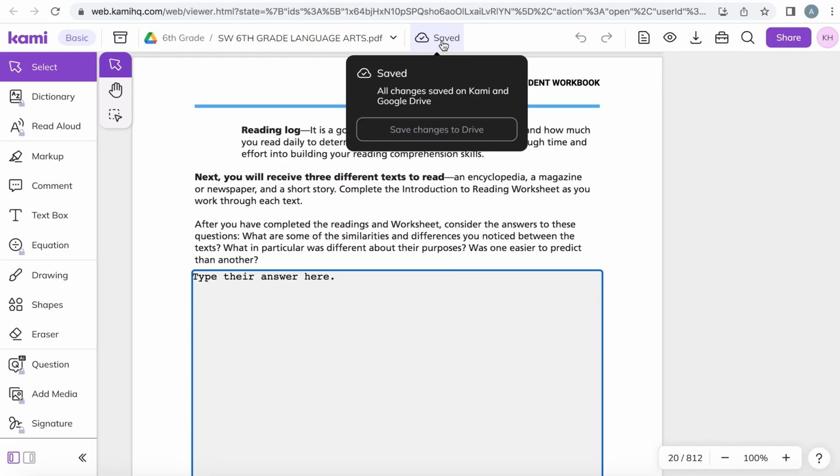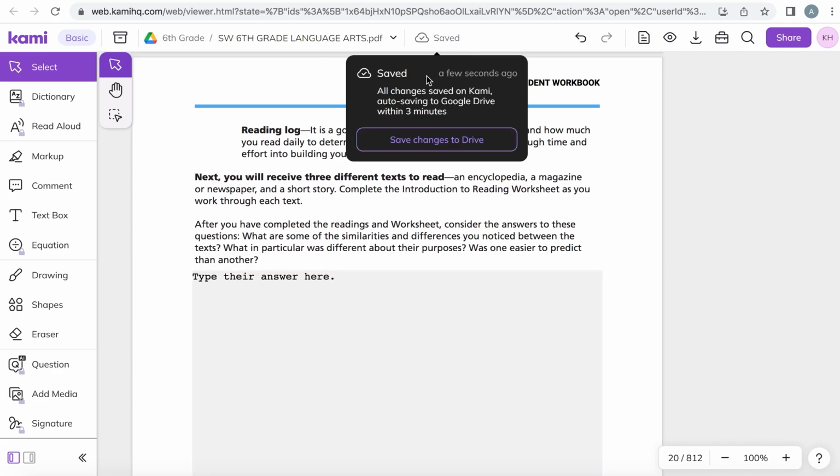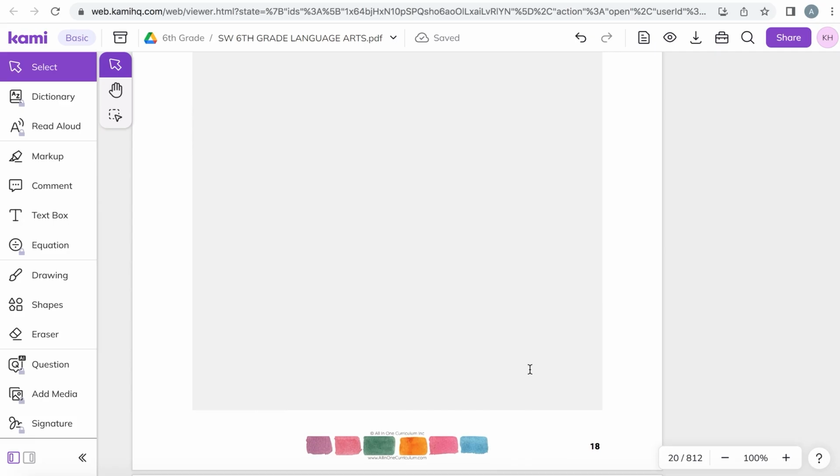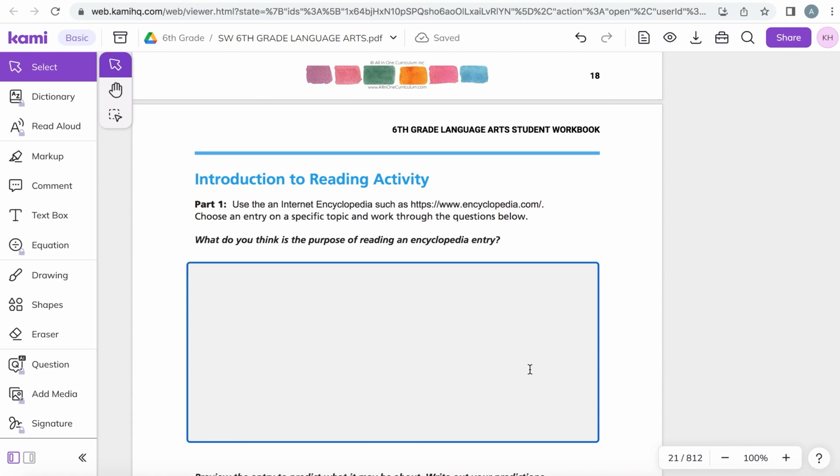Now, if you look up here, it'll say saved, right? Saved on Cami and Google Drive. When you take your cursor out of this gray box, it says saving, saved a few seconds ago. The reason this is so neat is that there's so many times during the day that students get distracted, they forget to save. This automatically saves everything for you and your students.